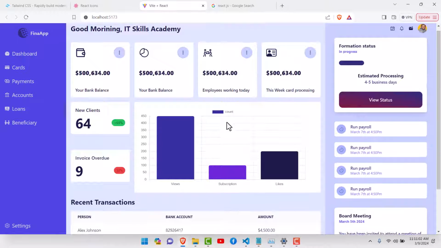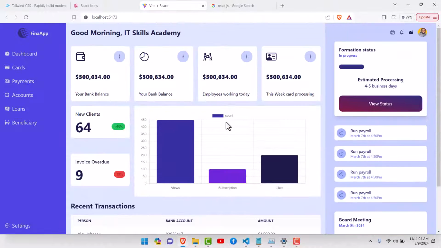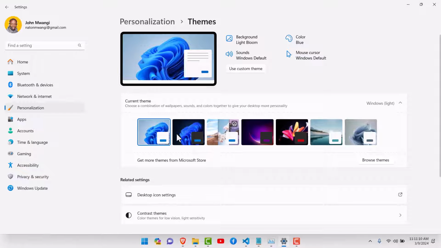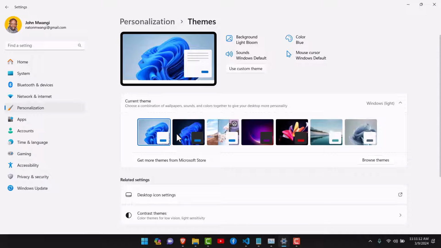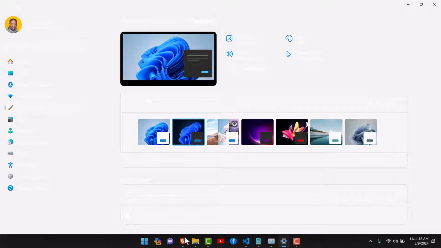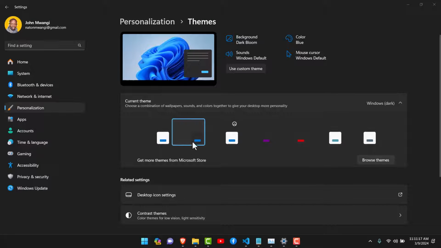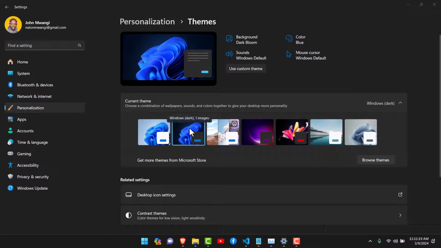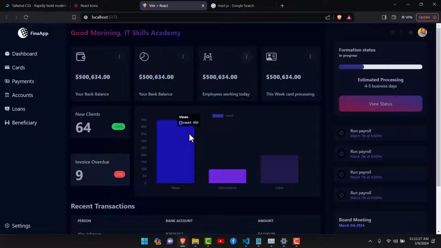So as you can see now, this is the admin dashboard in that light mode. I usually like working in the dark mode, so I'm just going to switch back to the dark theme. So when I get back to the dashboard, it's going to have the dark theme. That's because the system has the dark theme as well.